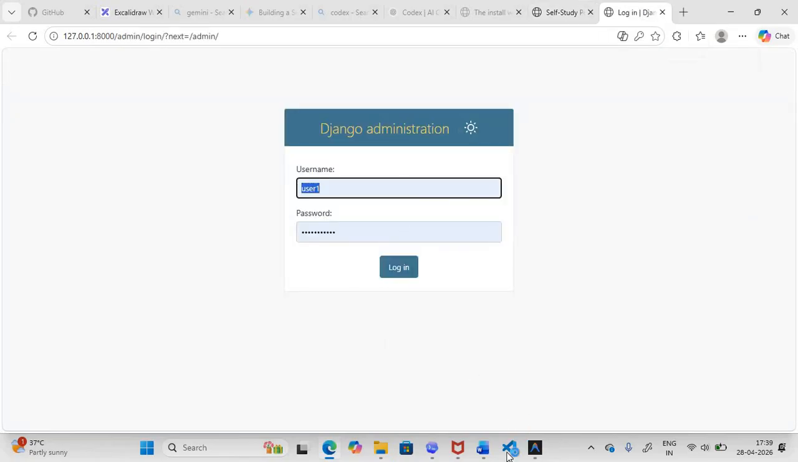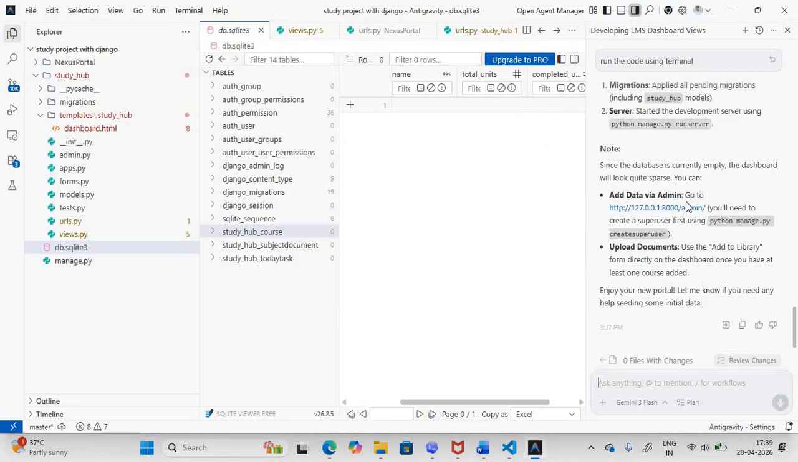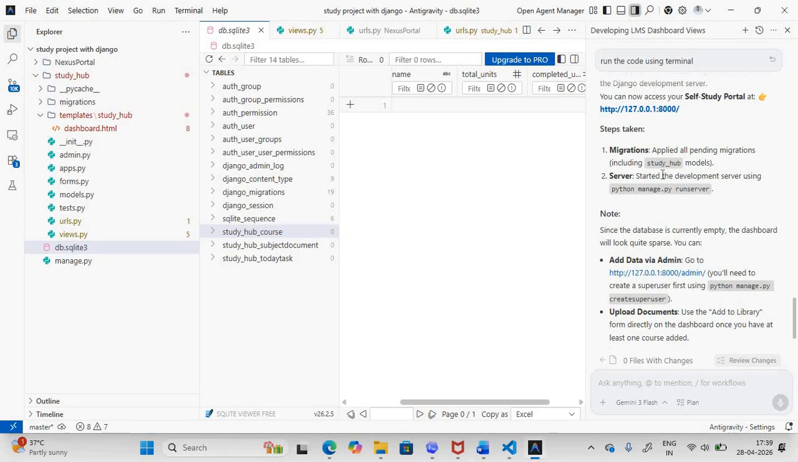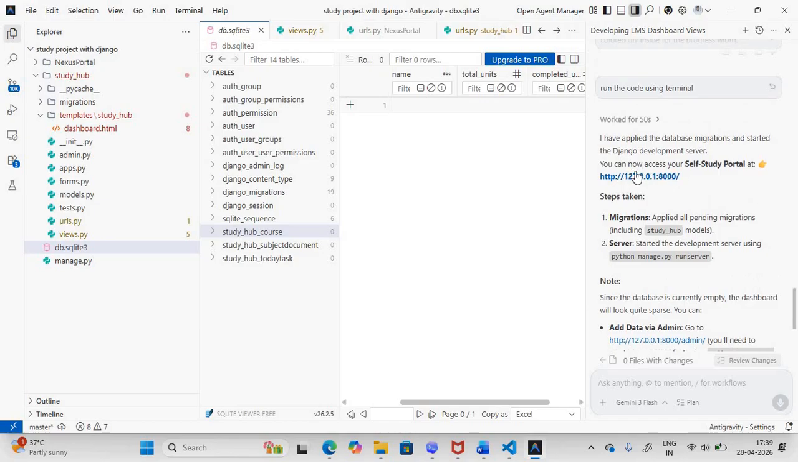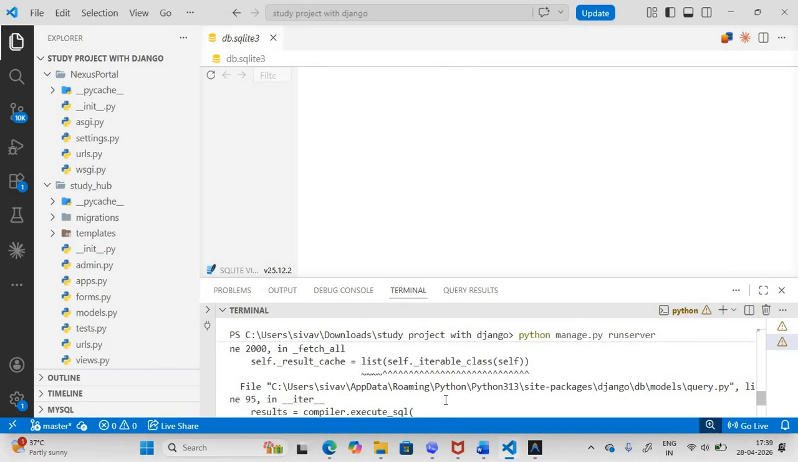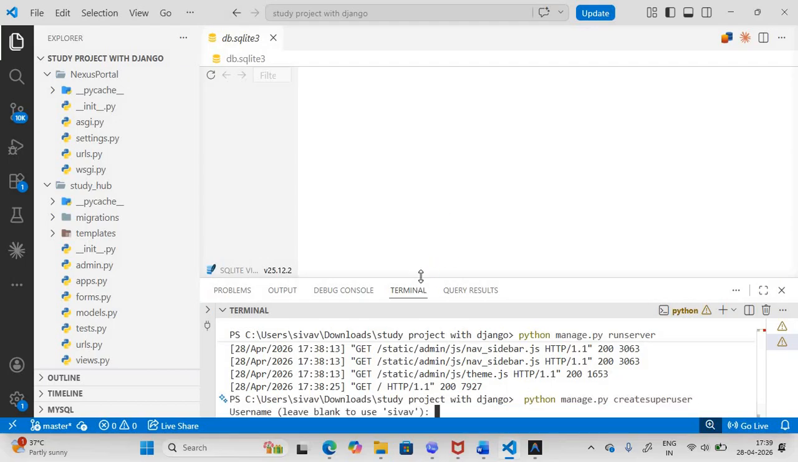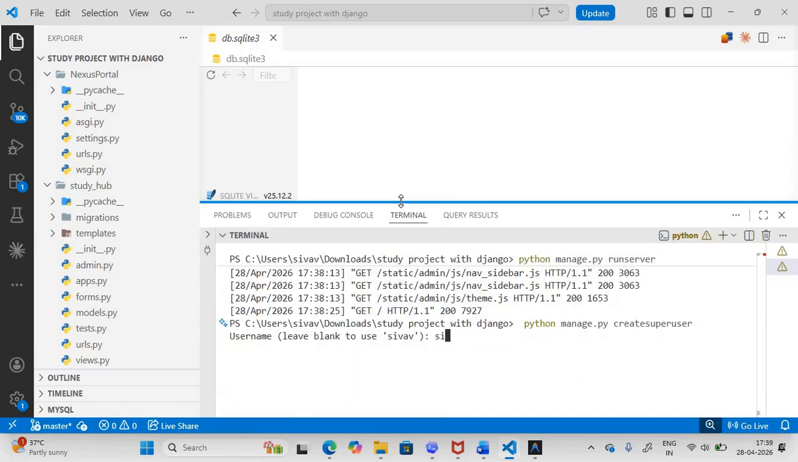The next one is add to library. Okay, see here, self-studying portal. So this is what we have done till now. Basically we can also use the admin panel. Here, see, we have the admin panel, create the superuser and all. So I am using this one link. The next one, python manage.py createsuperuser. Using this, we can upload data to the database from the admin panel.